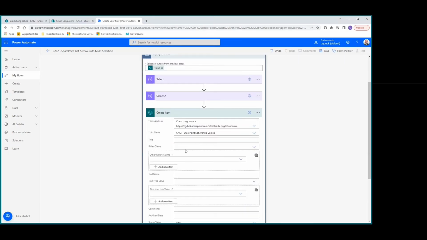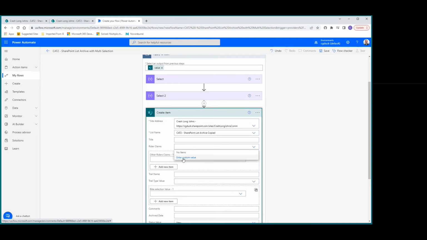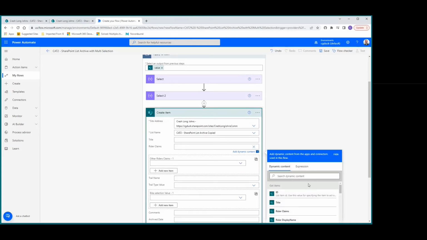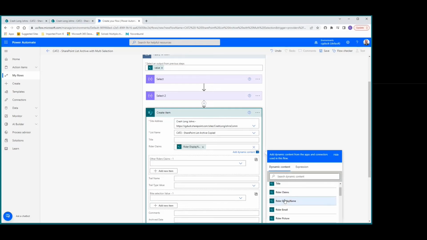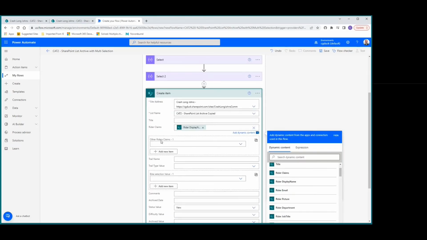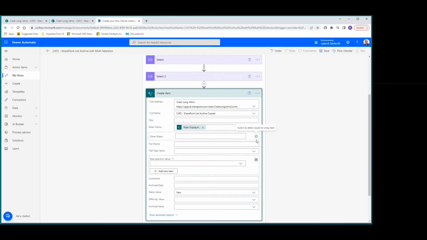In my case, you're going to see some information which I don't need. I don't need a title. I don't need my writer's claims. We're going to do custom value because now I do need the writer. So that's going to be our display name. For our other writers, we're going to switch this to an array.